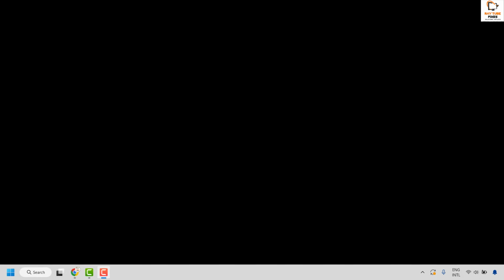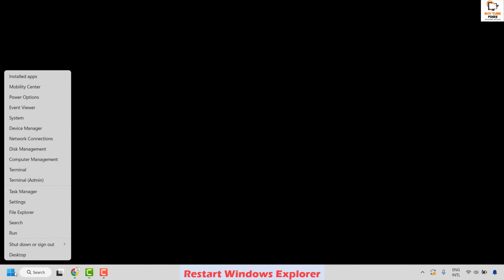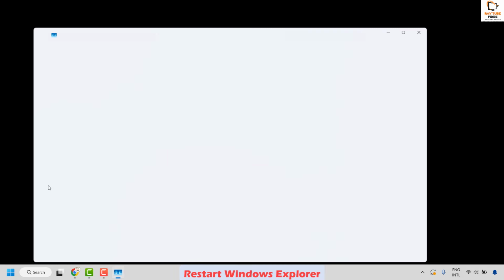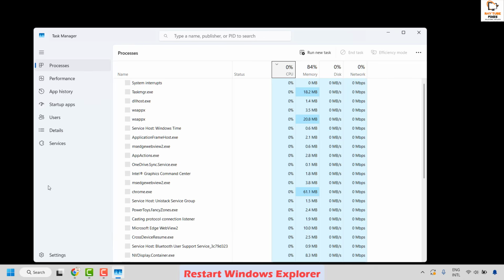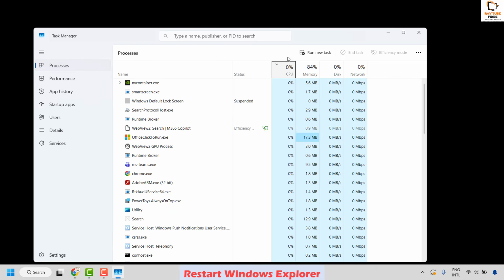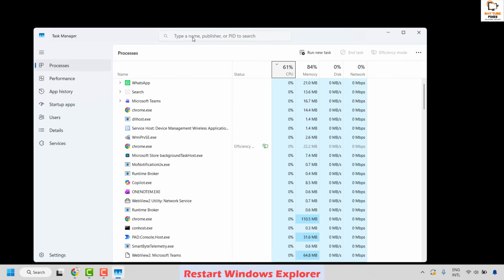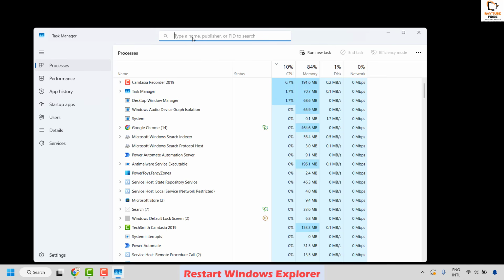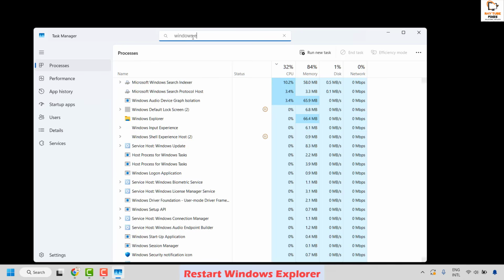Now, the first step to resolve this issue is to go ahead and restart Windows Explorer to resolve temporary glitches. To do this, you can right click on the Start button and go to the Task Manager by clicking on the Task Manager from the list. Now, once you're on the Task Manager, you will have to go to Processes and locate Windows Explorer. In case you have difficulties locating Windows Explorer, you can click on the Search tab and type Windows Explorer.